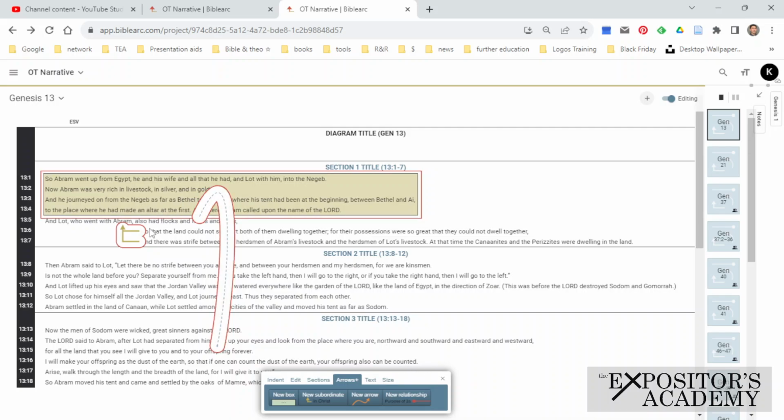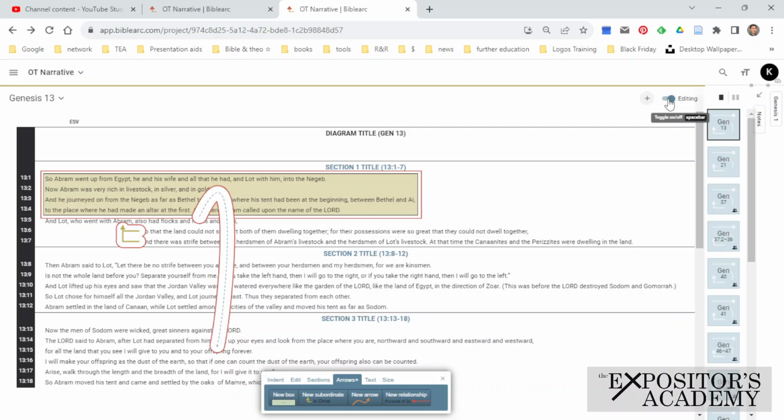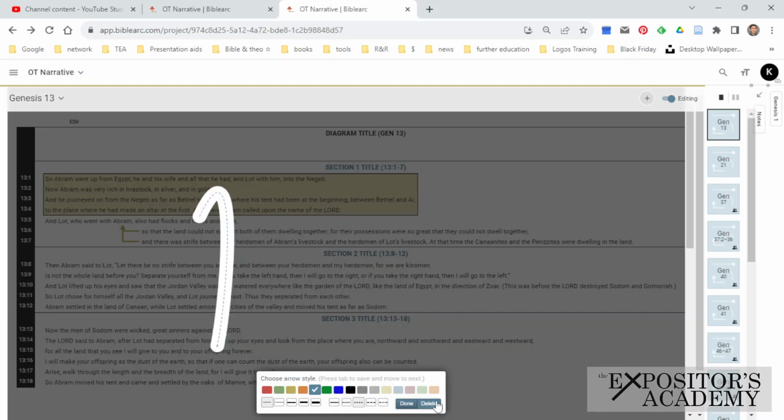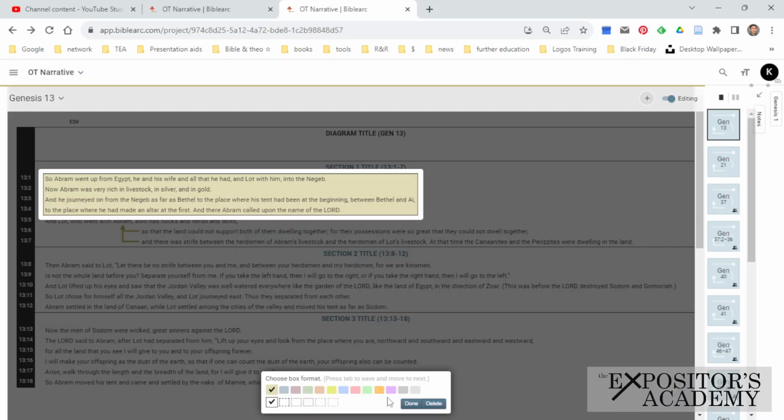Now notice the arrows seem very, very obtrusive, but when you close the toolbox, you can see that it's not as obtrusive as it looks when the toolbox is open. Okay, I'm gonna delete this, and you can delete arrows just by selecting them. When the arrows tab is open, you select an arrow and you have the option to delete it. Same thing with the boxes.